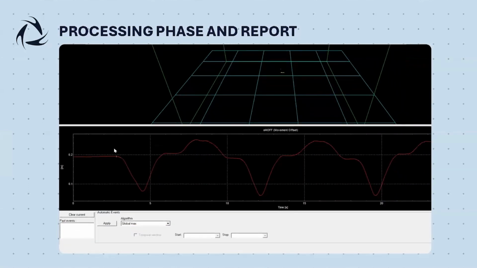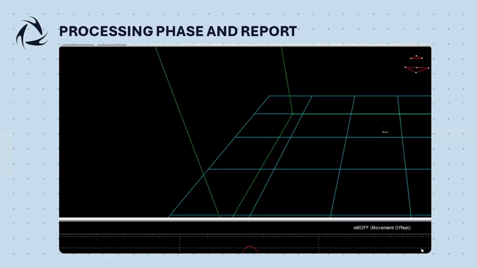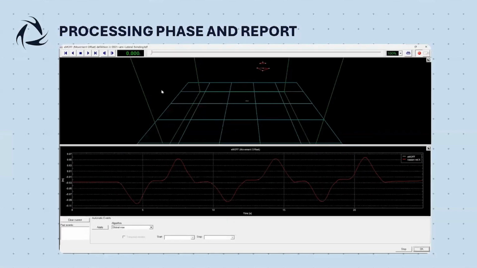First of all, for each movement, let's define the movement offset. So select any point before the beginning of the movement. Click on the chosen point, and then click on OK. Repeat the same for the other movements, lateral bending and rotation.